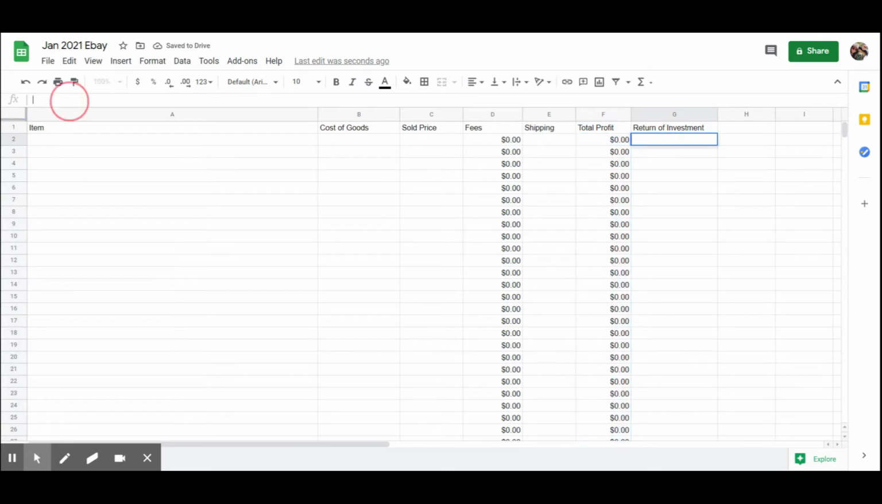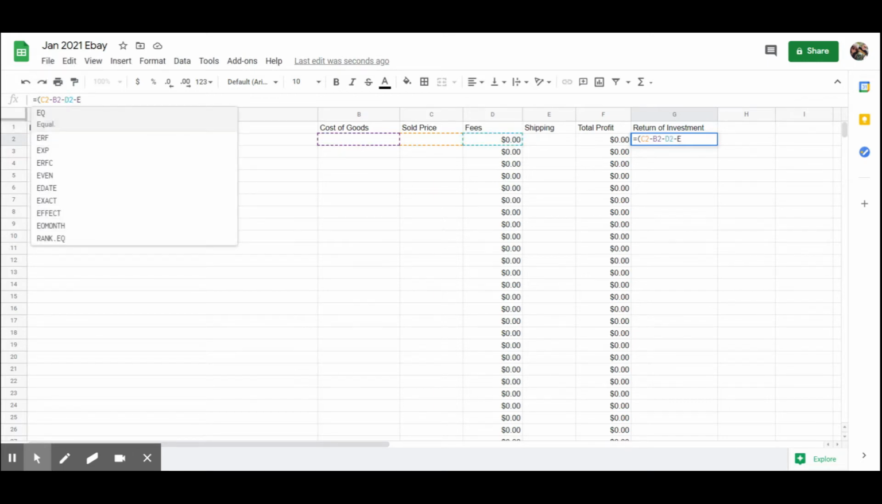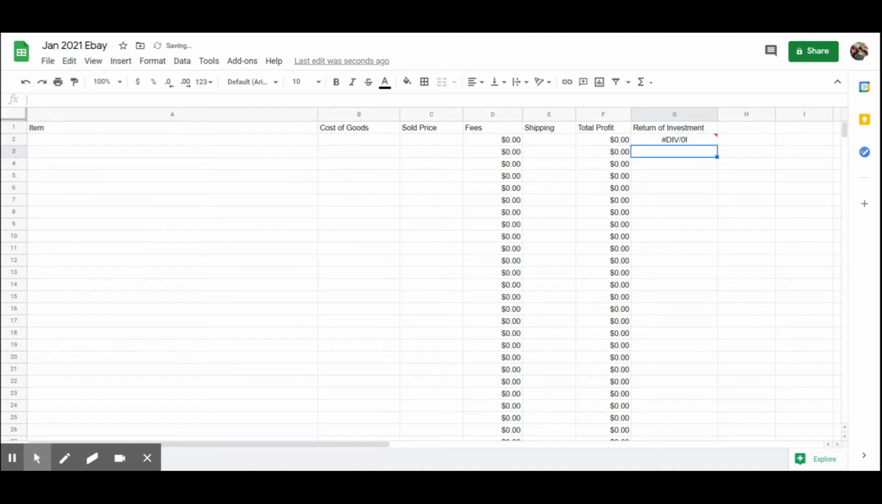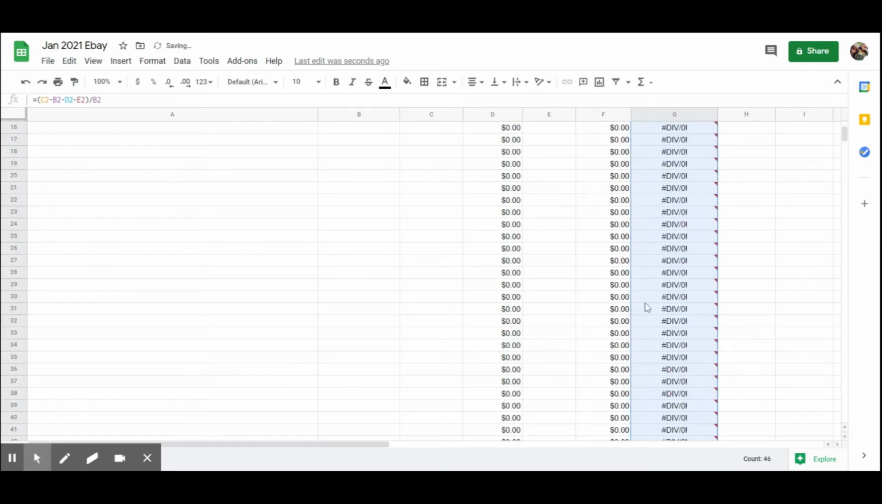Then we're going to do the return on investment. This is going to be a percentage. So we're going to go equals, and then we're going to cap this off: C2, sold price, minus B2, minus B2, minus B2, cap it off, and then divide it by our cost of goods, which is B2. It's going to give us an error right now because we don't have any numbers inputted, so that's okay that it says that. I'll show you what it says here in just a moment. So we're going to take this, same as before, and bring it all the way down.